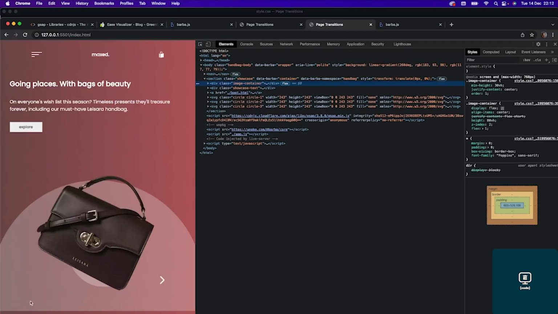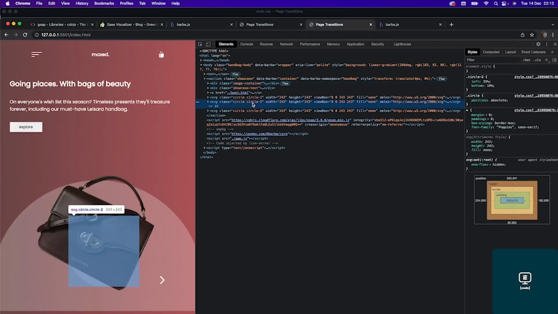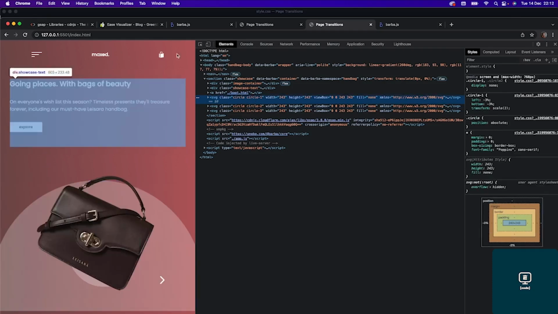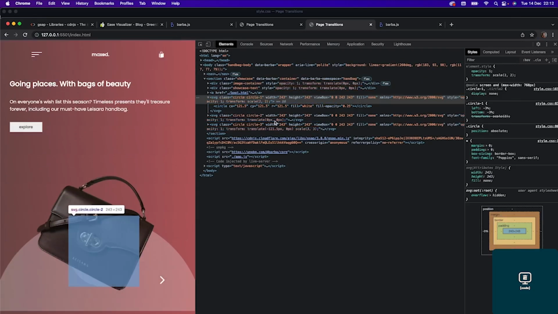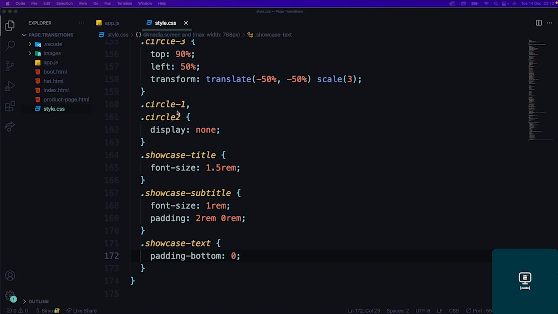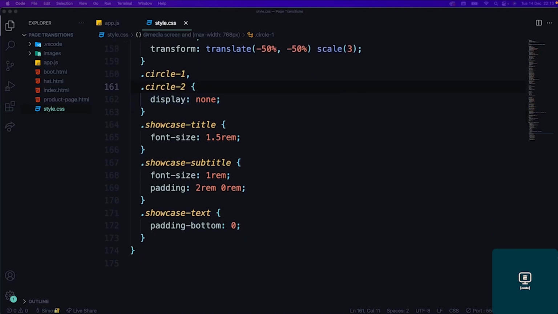These damn circles. Okay, so I did add display none. So why is that showing? Let's do a refresh. No, there's definitely another circle there. So something with circle 2 is not working. Ah, there we go. Missed that line there. Perfect. So got rid of the padding.